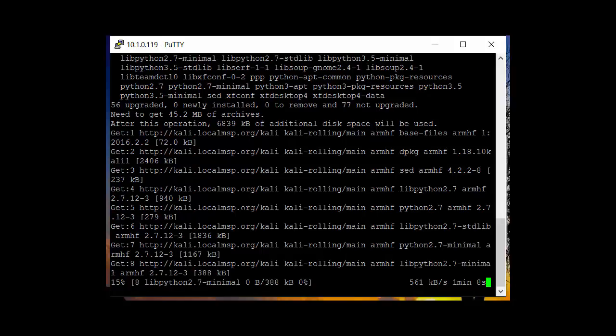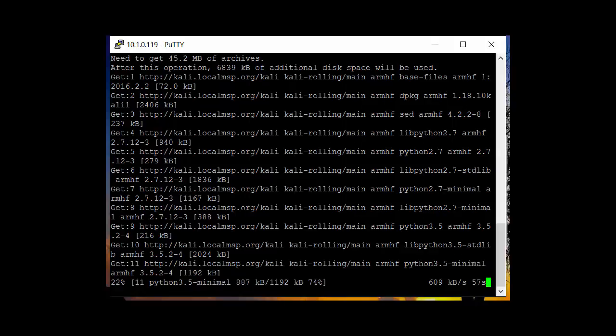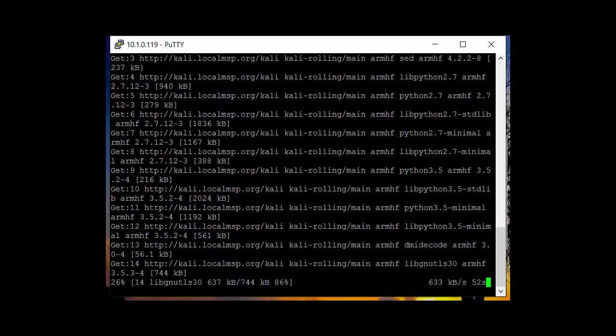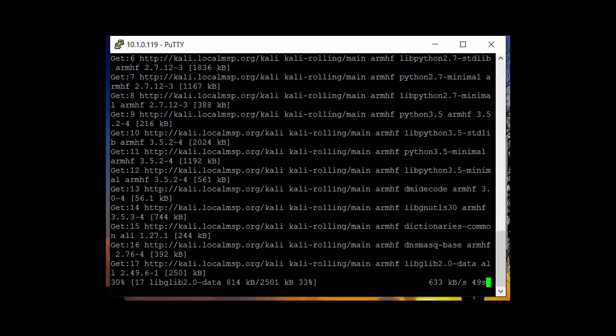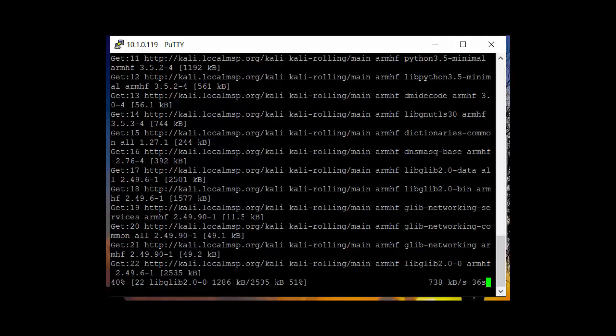Now as this process happens, I've actually already run this about a week or so ago on this particular version of Kali. When this runs, it's going to go through 100% of the update or the upgrade.